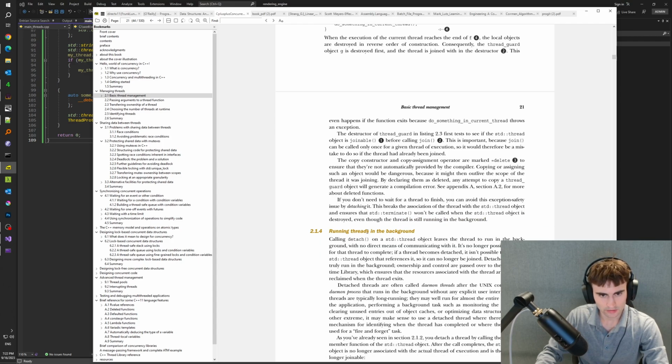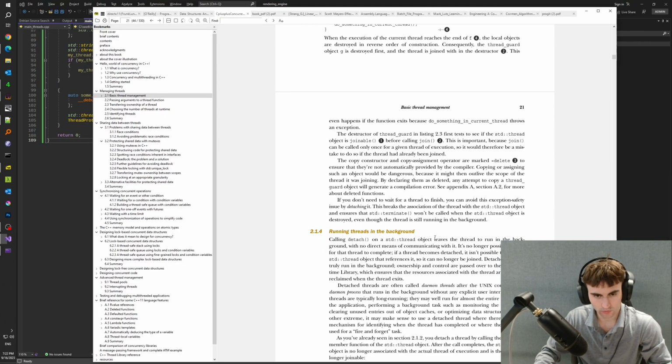Okay. Let's read about this section. Calling detach on a std::thread object leaves the thread to run in the background. There's no direct means of communicating with it. It's no longer possible to wait for that thread to complete. If a thread becomes detached, it isn't possible to obtain a std::thread object that references it, so it can no longer be joined. Okay, so whenever we call detach, we cannot call join on the same thread.